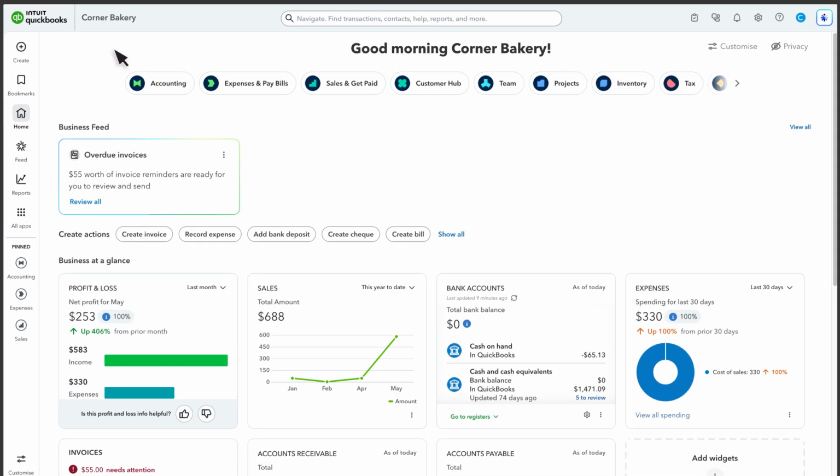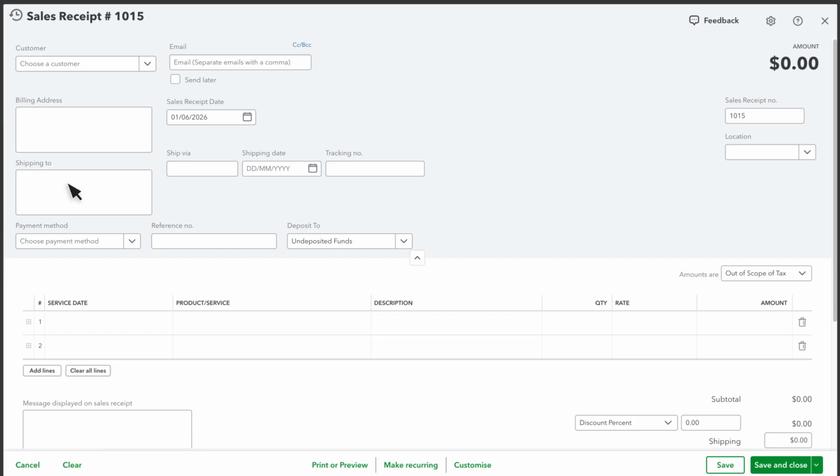To start, go to the Create menu and select Sales Receipt. Customer information is optional on a sales receipt, but if you want to track your sales by customer, you should enter it. The date of the sale defaults to today, but you can change it if the sale happened on another day. For payment methods, select how your customer paid you.